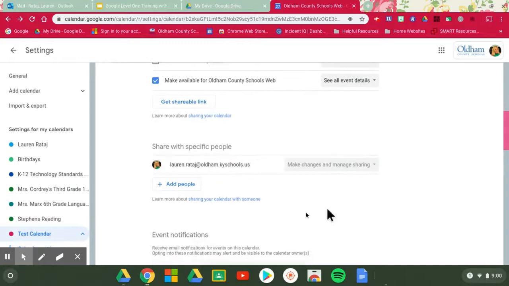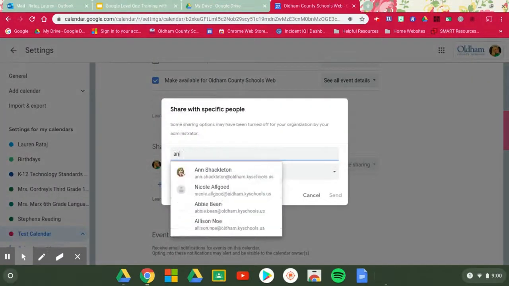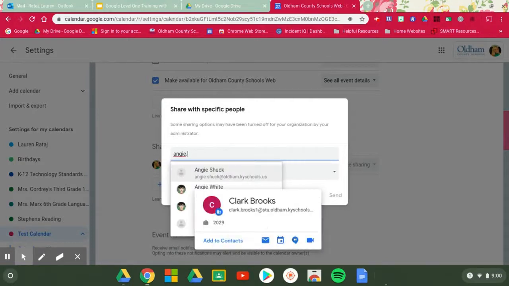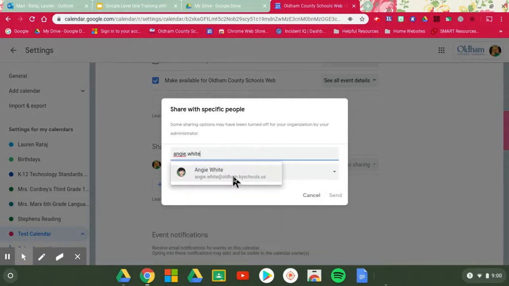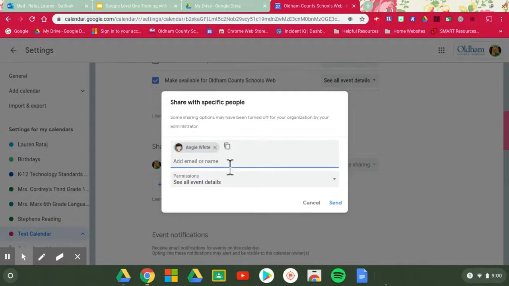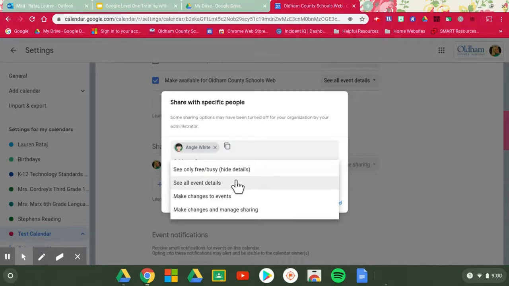But also you could share with specific people. So I can add them individually. So maybe I want to add my boss here. So there we go. And I also can check off, and this is important, the permissions. And so you want to be thinking about when you add someone, what do you want them to be able to view or do with this calendar?